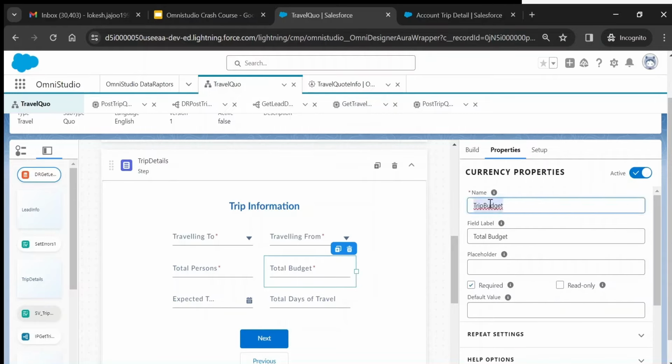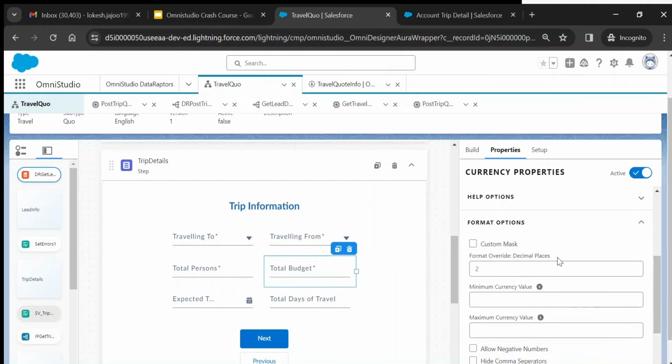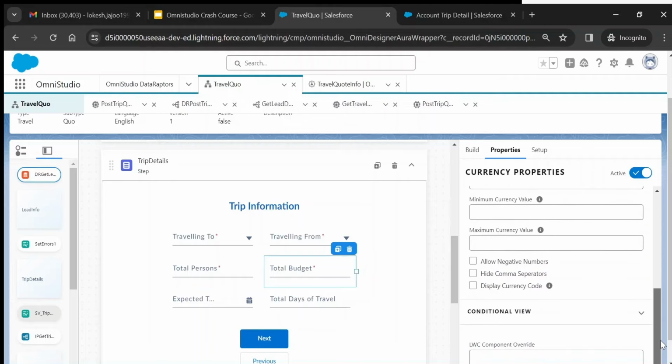The name is always required. You can have your help options. You can have the format options, like if you want some decimal places, or you want to mask this. What's the minimum value for this? Do you want to hide any comma separators or not? That's up to you. You can set all these values.